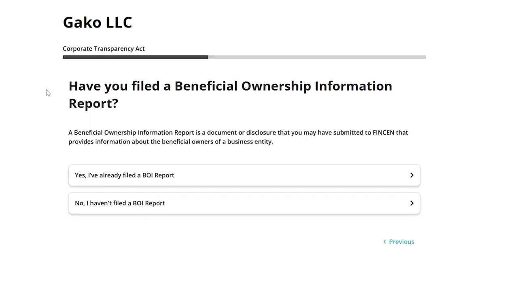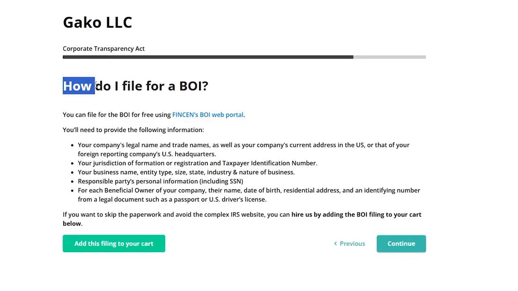Now it asks, have you filed a beneficial ownership information report? So you can choose between these two answers. I'll choose this one. Then I'm going to click on continue and it will show you this page. You should also read this carefully. It tells you that you can file for the BOI for free using this website right here, or you will need to provide the following information: your company's legal name and trade names, as well as your company's current address, etc.